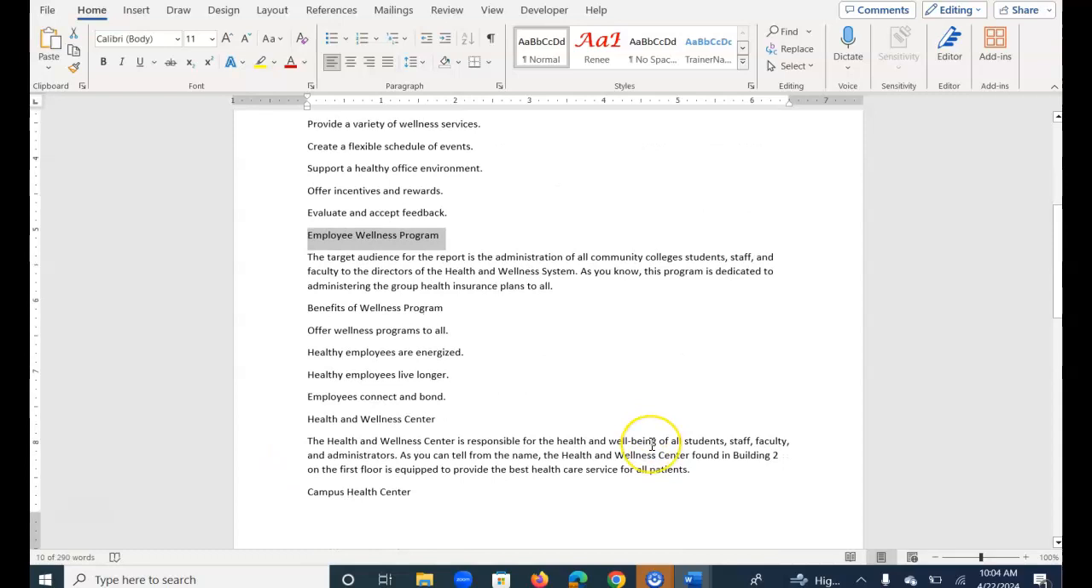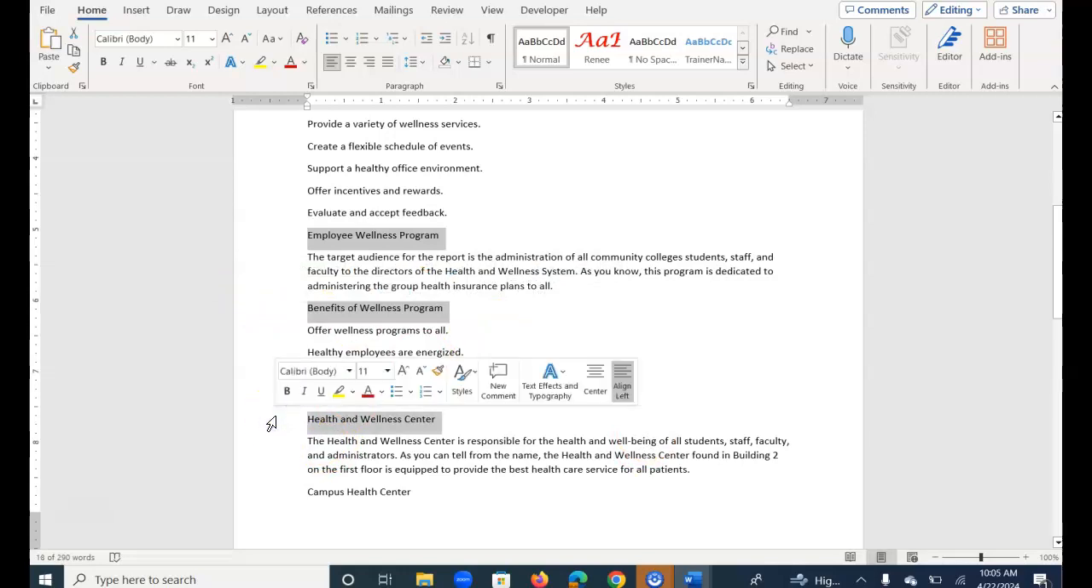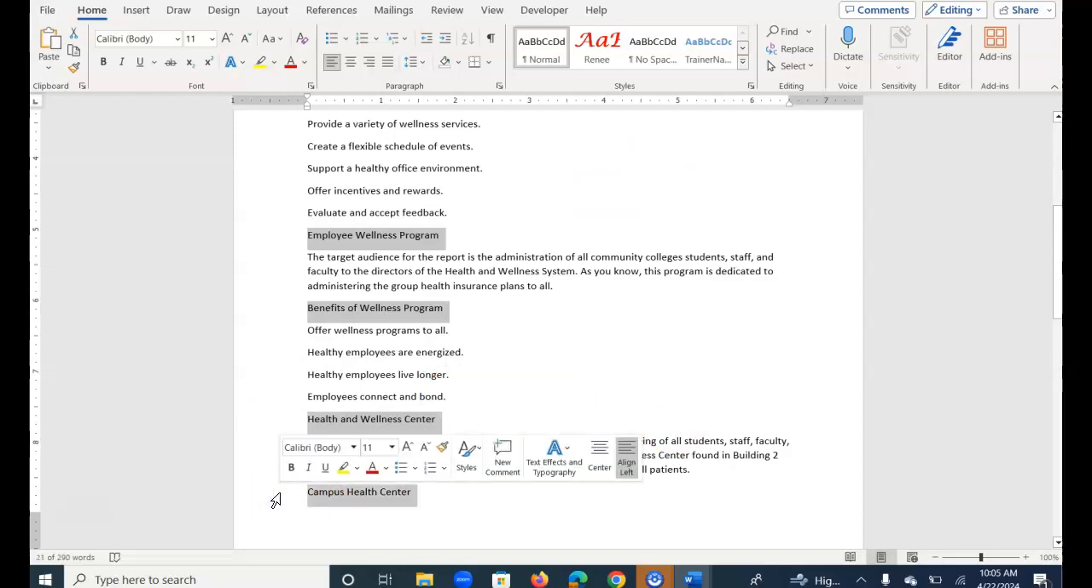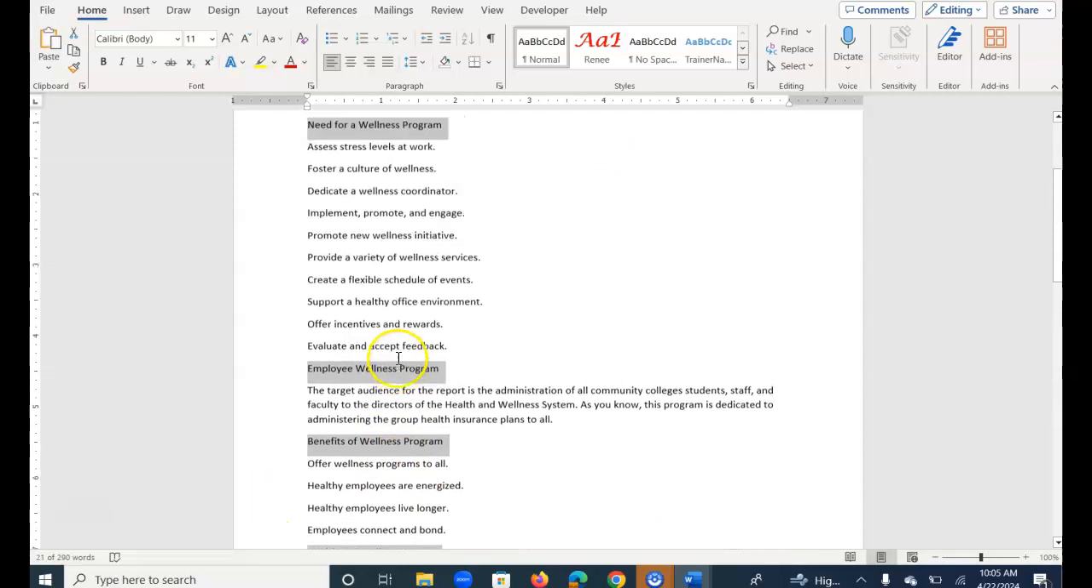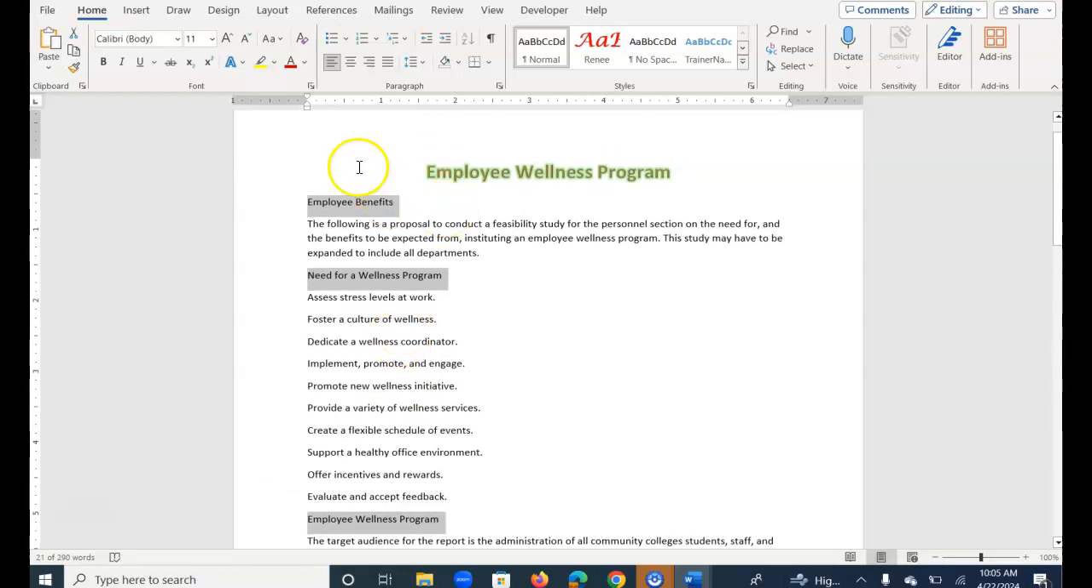So now I have 3, and there's 2 more. So I'll hold Control, Benefits, and then 1 more, let go. Hold Control, Health and Wellness, and 1 more, Campus Health Center. So I've selected all of them. So there's 1, 2, 3, 4, 5, 6.